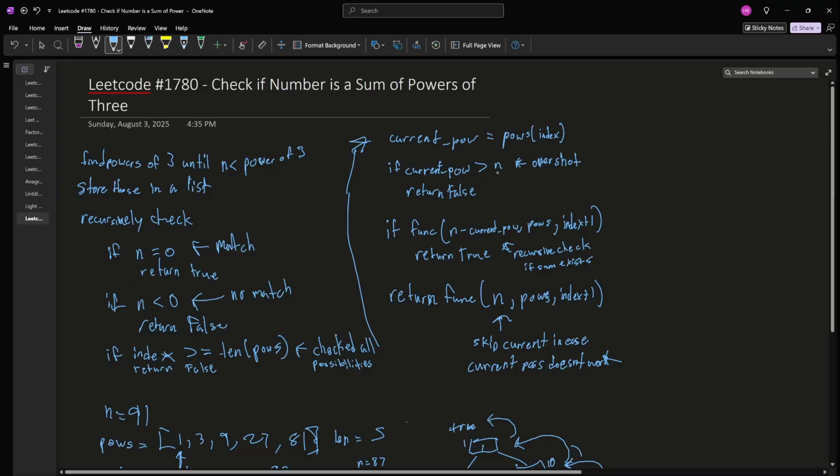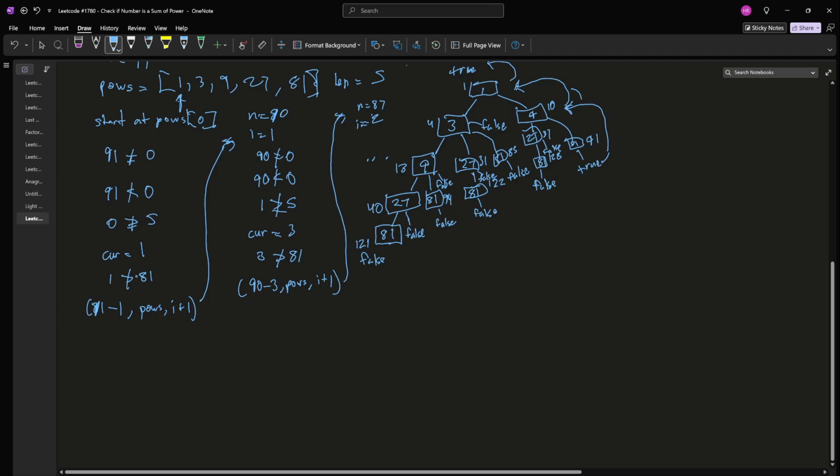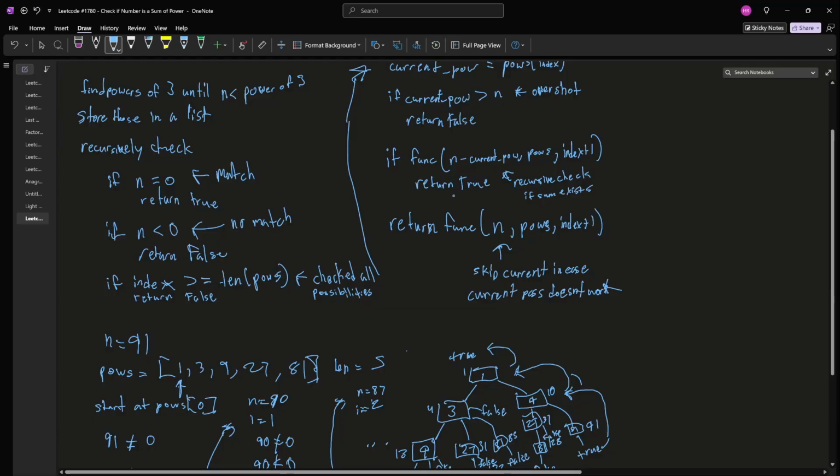If the current power that we're on is greater than the number that we have, then we have overshot it, and we're going to want to return false because that is not a valid path to take. But in this case, that condition is not true, so we're not going to return false. We're actually going to continue, and that's when we get to the recursive functions right here.